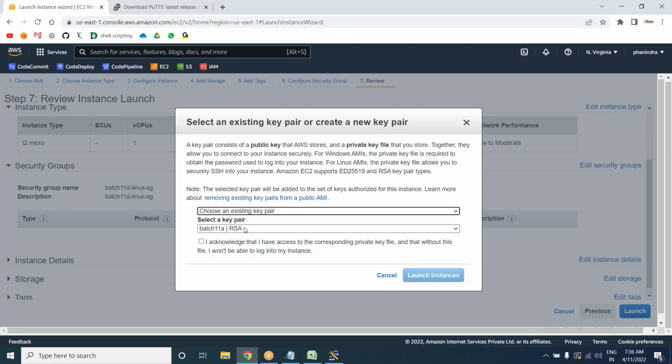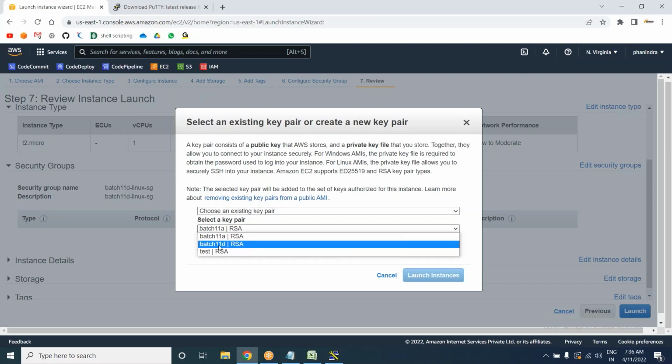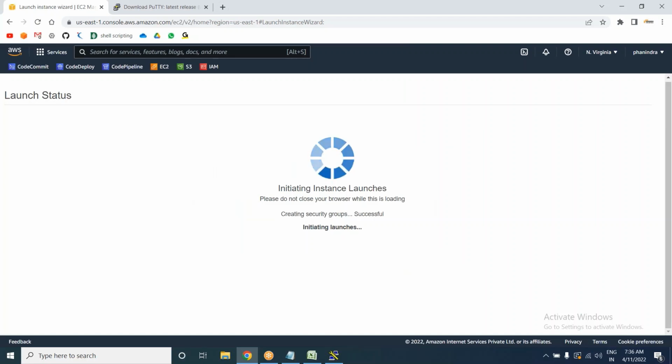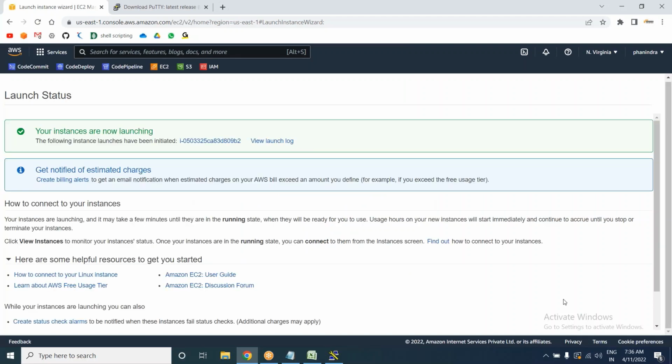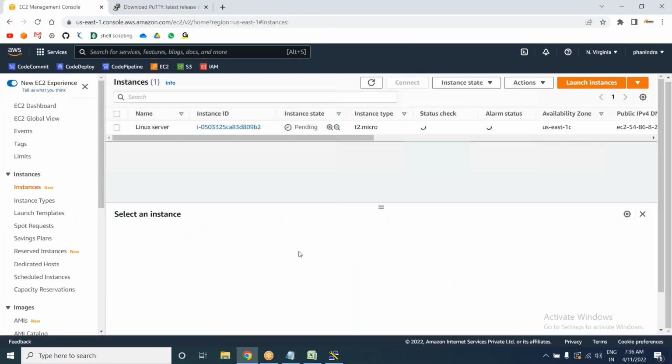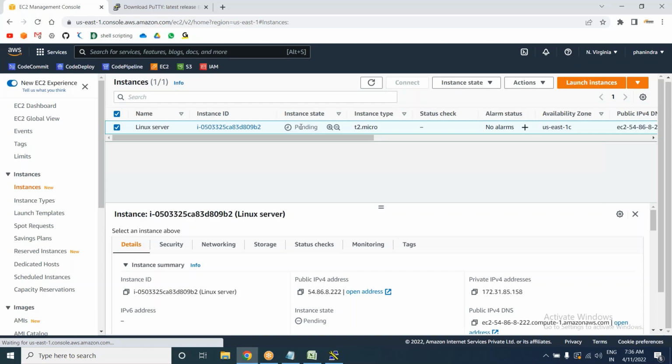I already have some key pairs. See, there are a total of 3 key pairs. I want to use this batch 11D. Just click on the checkbox, click on launch instance. My instance will come to running state. So you can go and see this view instances. Inside your instances page, earlier I didn't have any instances, but now one instance is coming up. Currently the status of that instance is pending, but within some time it will come to running state. Okay, we will wait for some time.